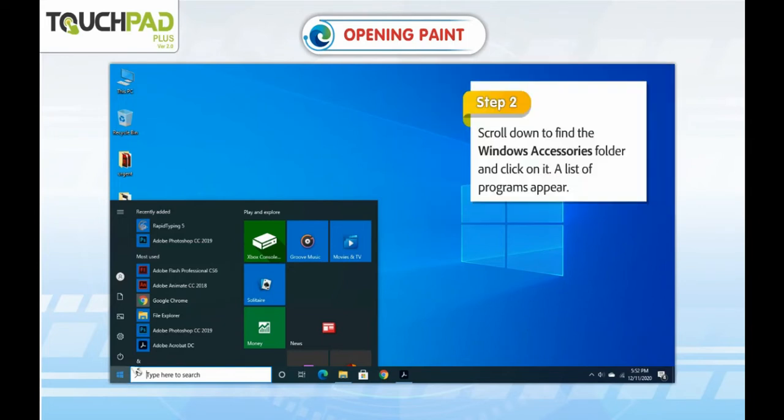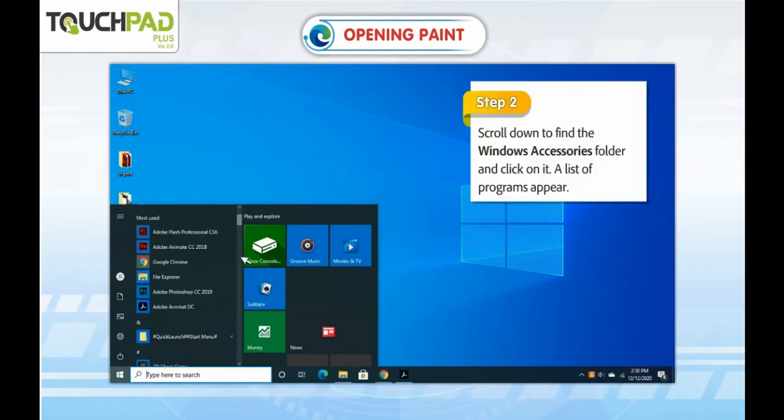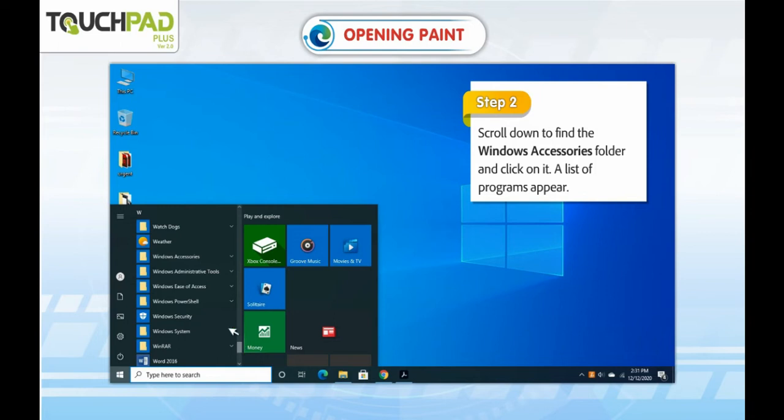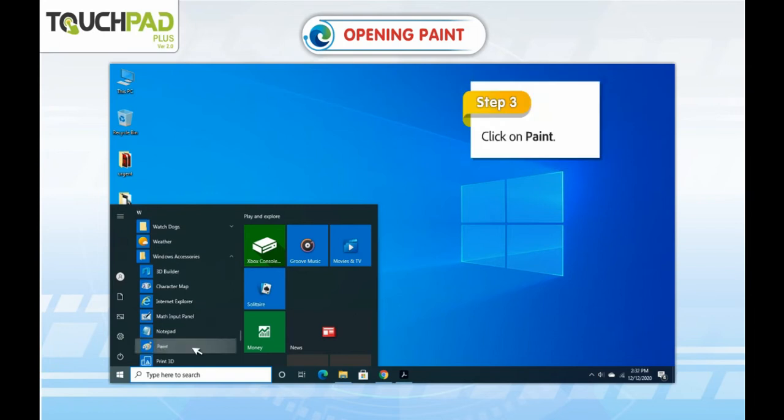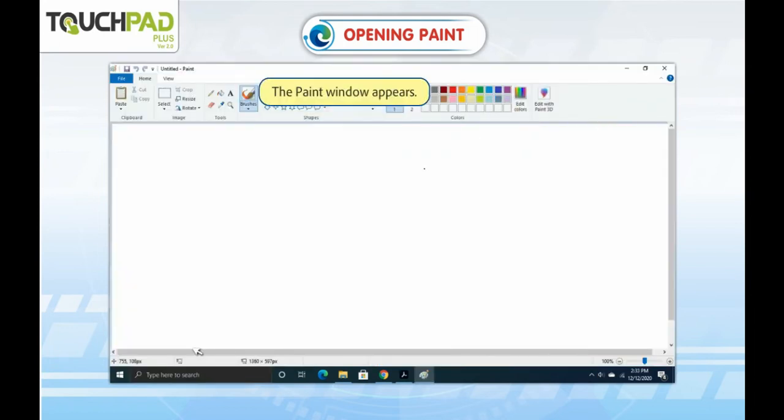Step 2. Scroll down to find the Windows Accessories folder and click on it. A list of programs appear. Step 3. Click on Paint. The Paint window appears.